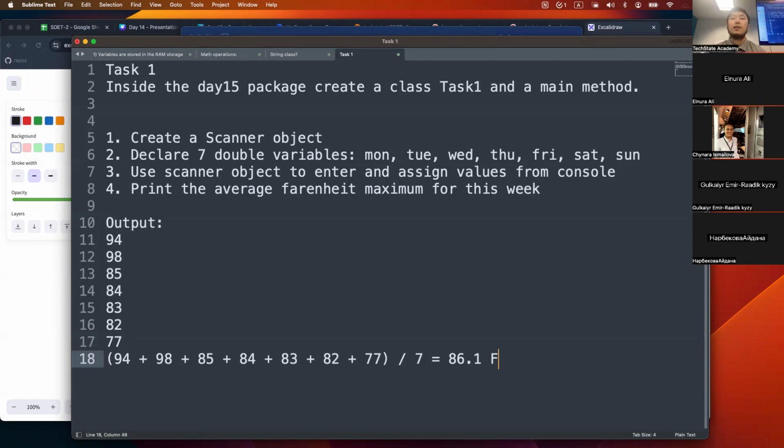You can clarify if something is not clear. It should be very clear. You should create this scanner object, declare 7 double variables, use the scanner object to enter and assign values from the console, and print the average Fahrenheit.